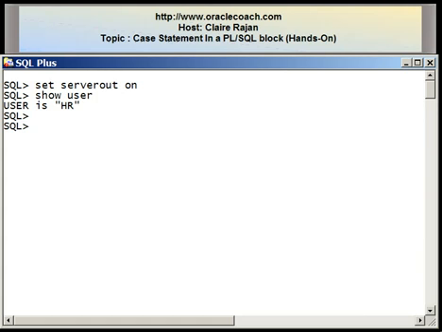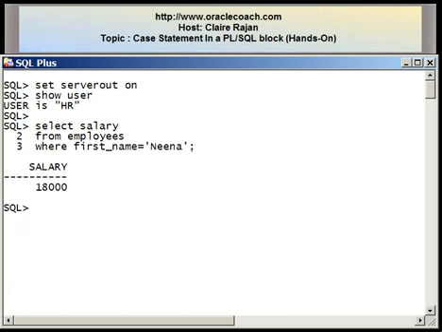Now, before I begin to write a program, I'm going to write a query that will retrieve the salary for an employee whose name is Nina. So I'm saying select salary from the employees table where the first name equals Nina. The value that's being displayed is 18,000. I'd like you to just keep a note of this so that when we write our programs, we'll understand the output that's being displayed by the program, which is going to be based on the salary value.